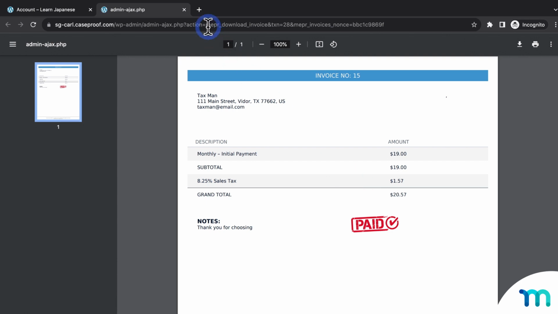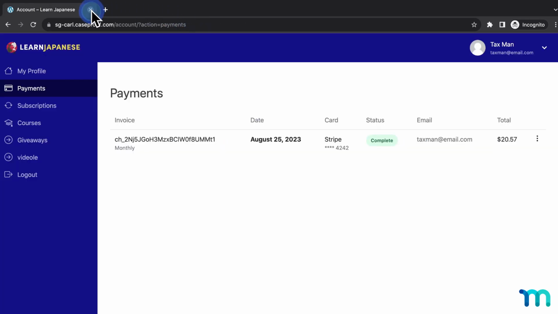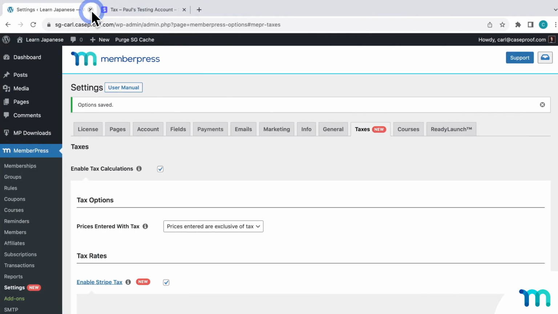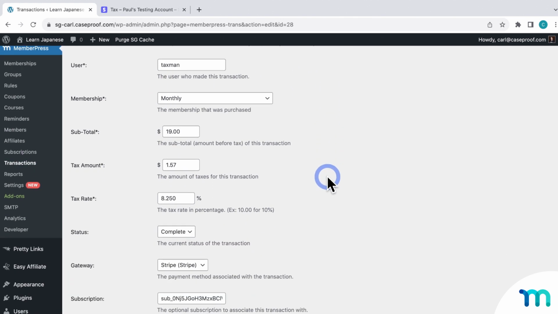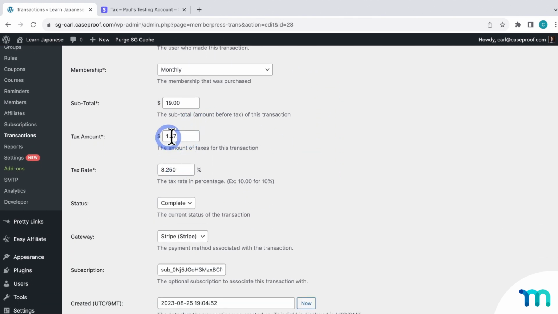Okay, then if I close this incognito window and go back to my WordPress dashboard as my site admin, I'll go to MemberPress and Transactions. And then here I can see that test transaction that I just made. So if I click on it, here I can see the total amount charged, the taxes, and the tax rate that was charged too.